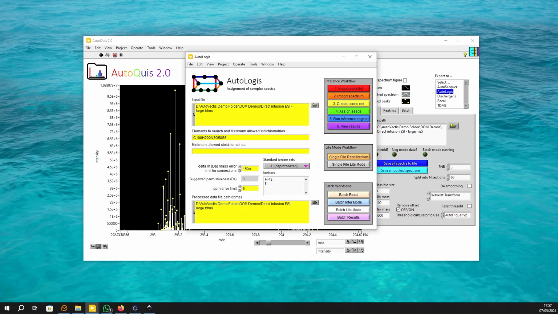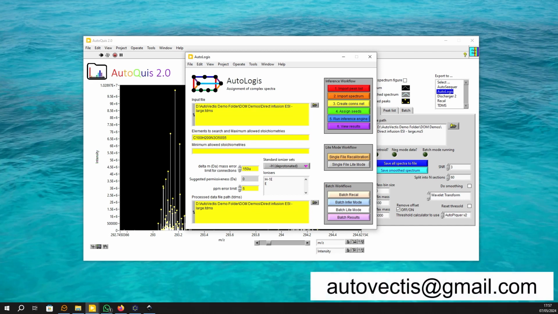So I hope this guide to the basic functions of AutoQuis for importing mzML or mz5 data has been useful.